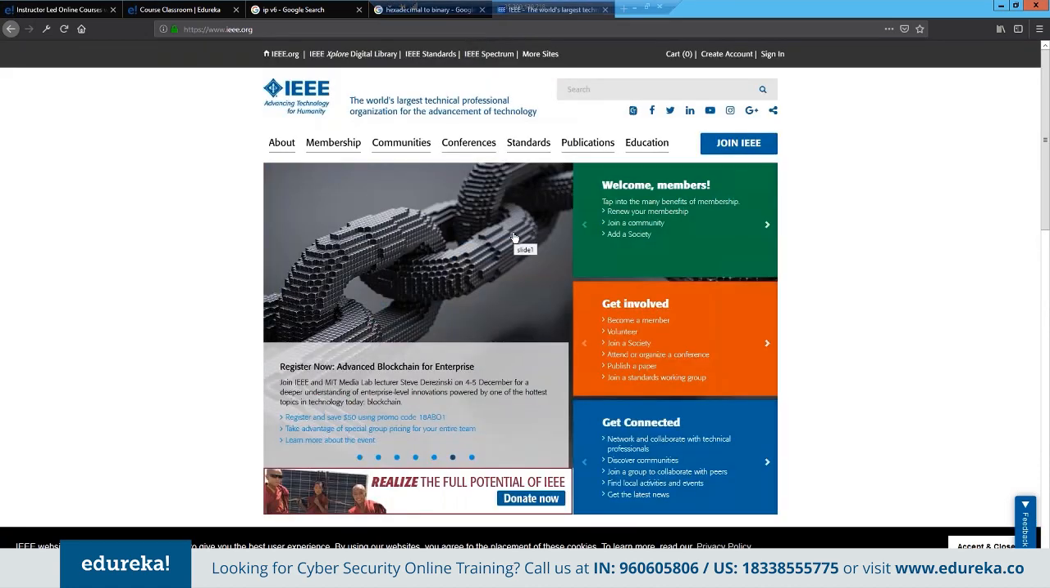They design and approve Wi-Fi, the next generation 4G, 5G, any networking or any technology oriented standard. It comes only through IEEE.